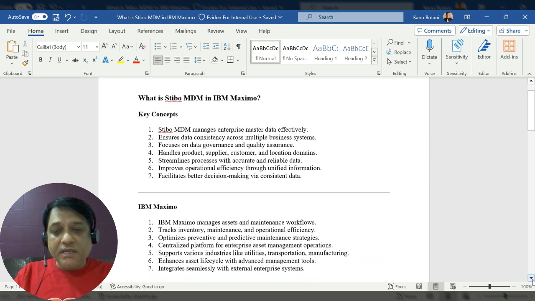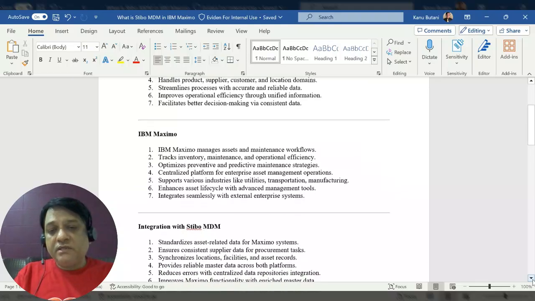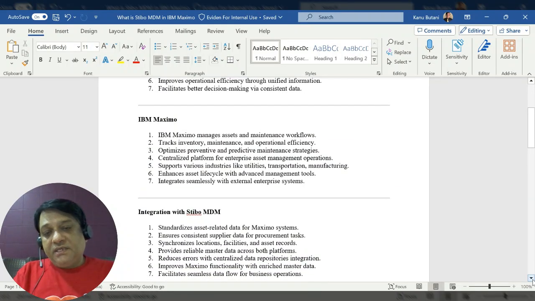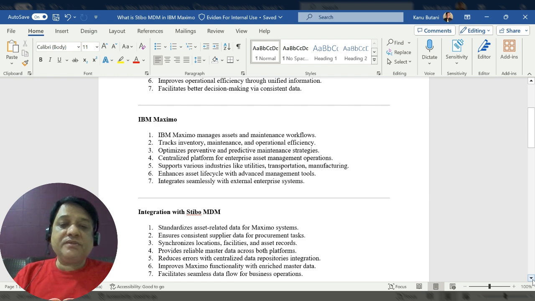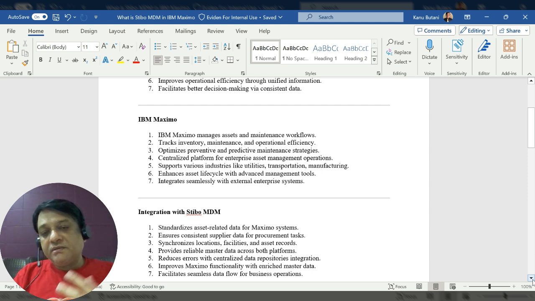So before we go ahead, we'll see what is IBM Maximo. It is the asset management tool that manages assets and maintenance workflows. It tracks inventory, maintenance, and operational efficiency. It optimizes preventive and predictive maintenance strategies. It centralizes platform for EAM operations, supporting various industries like utilities, transportation, manufacturing. It enhances asset lifecycle with advanced management tools.